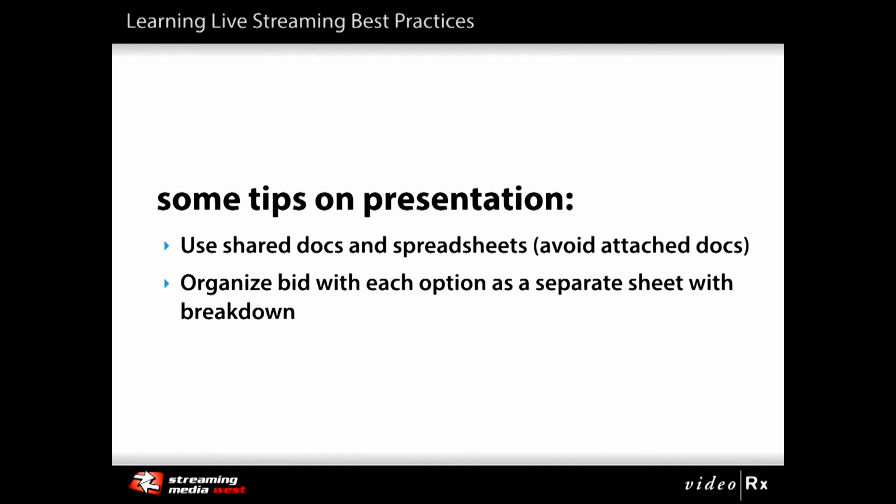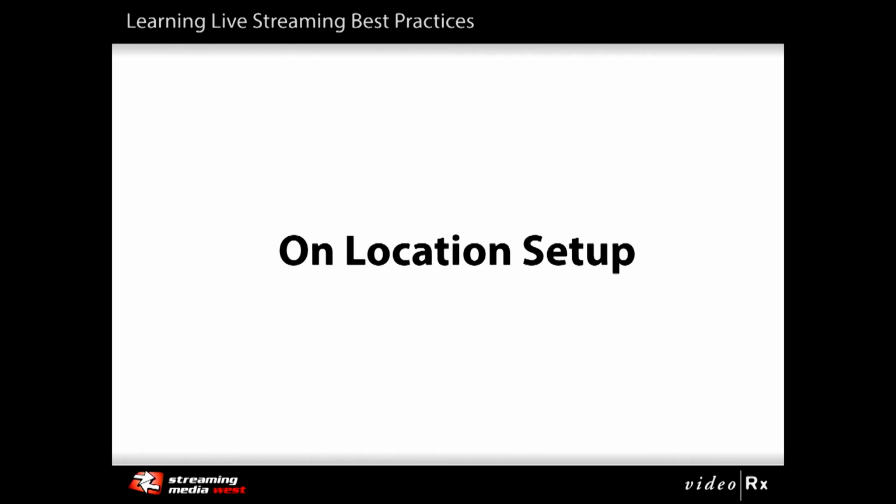That may be pretty obvious, but I just like to point out stuff that's pretty simple and easy to implement. The great thing about Google Sheets, or any kind of online spreadsheet, is that you can separate options out onto different tabs. I'm now going to start talking about on-location setup and best practices that I've put together for this.